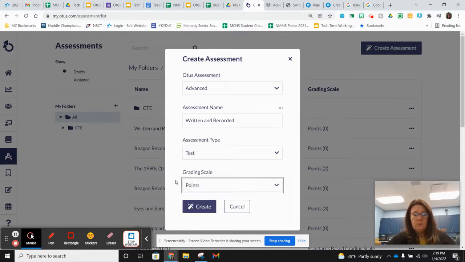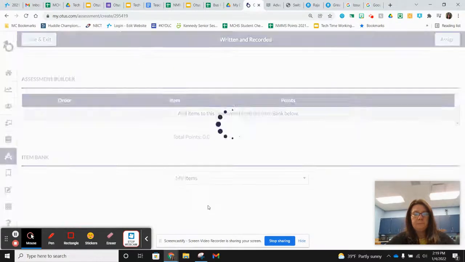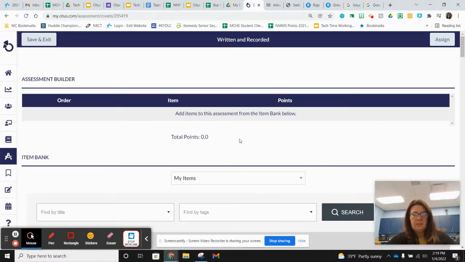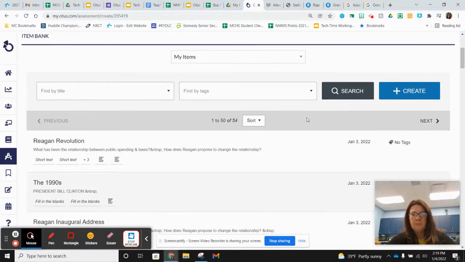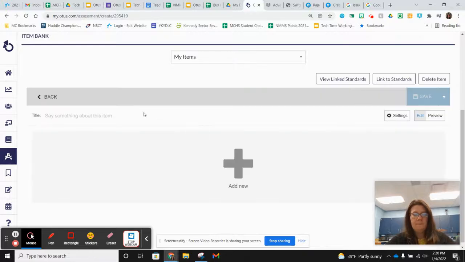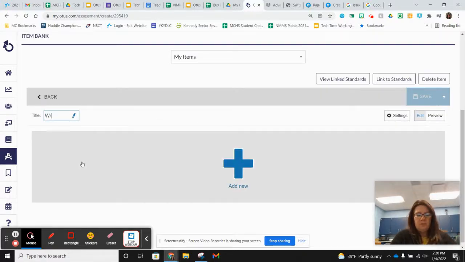I'm going to go ahead and choose points for grading scale, but if you're standards based, you can choose that and then click create. And then you're going to give this just a second to load, and then you're going to scroll down to your item bank at the bottom, and you're going to click the big blue plus create button. And then you can give it a title. If you're doing something specific, you'll want to name this something, like if you're having the kids read an excerpt from a book, you might give it the book title name and chapter 1 or something like that.